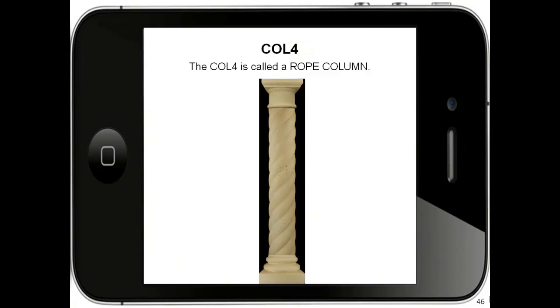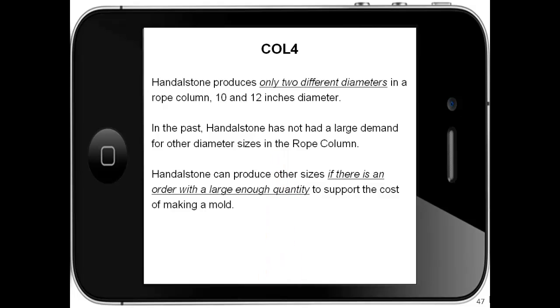So let's talk about column 4. Column 4 is a rope column. Handlestone produces only 2 different diameters in a rope column, the 10 and 12-inch diameter rope column. In the past, Handlestone has not had a large demand for other diameter sizes in the rope column, which is why we only go with the 10 and 12-inch column.